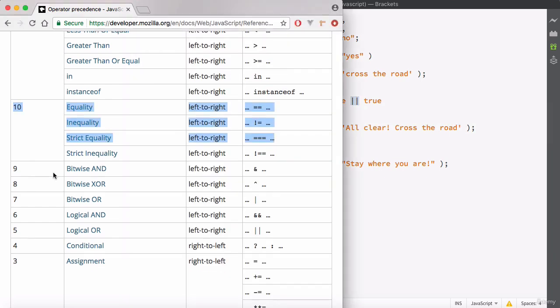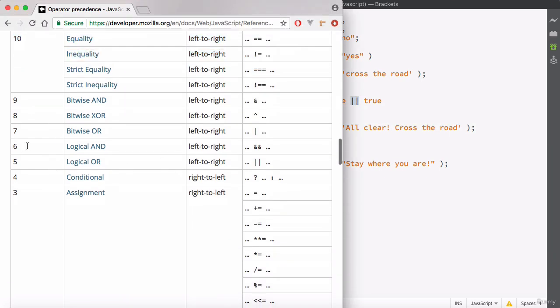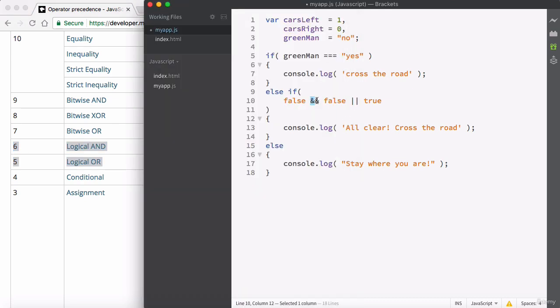So let's take a look at this if we can find it here. We have first of all the and operator, and then you have the or operator. So we have 6 and 5. So we've got to go with the highest order, which is the and operator. So if you take a look at this, we have the and operator, false and false. Well, don't forget, for an and operator, you need this side to be true and this side to be true, so it's going to return false.